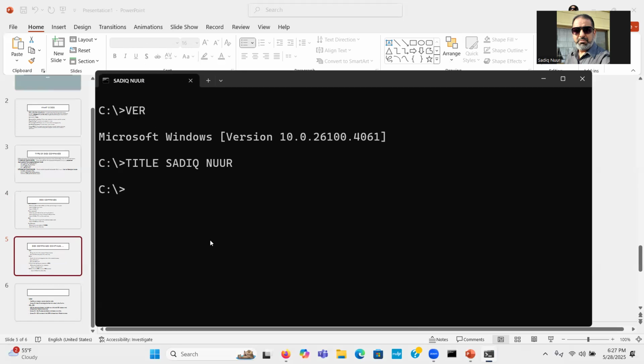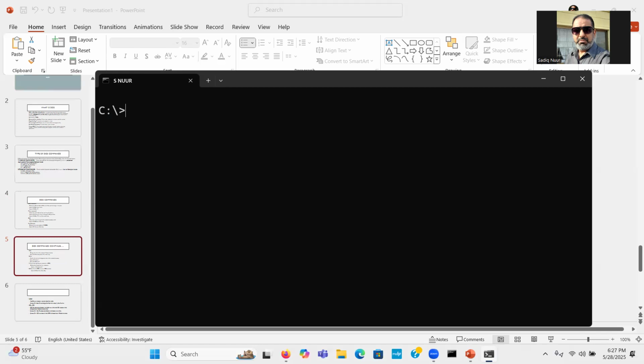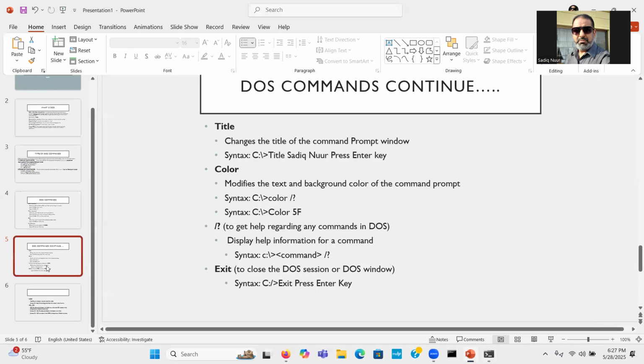All right. So if you want to change it to something else, you will say title, for example, Nur. Now DOS is not case sensitive. You can type the command in lowercase or in uppercase. As you see, I put S Nur. All right. If you want to clean the screen, CLS. So let's see what the next command in line is.